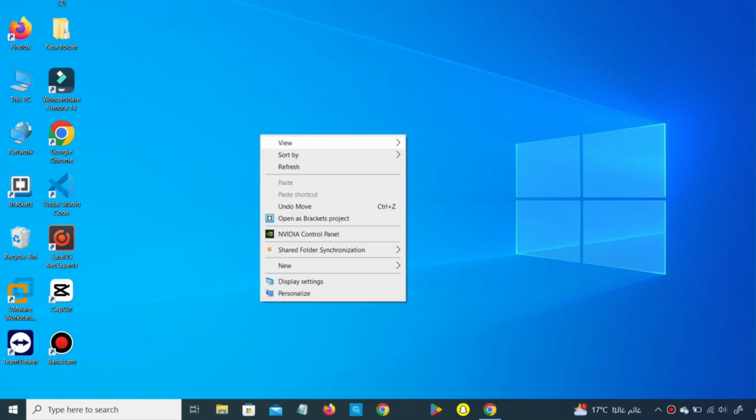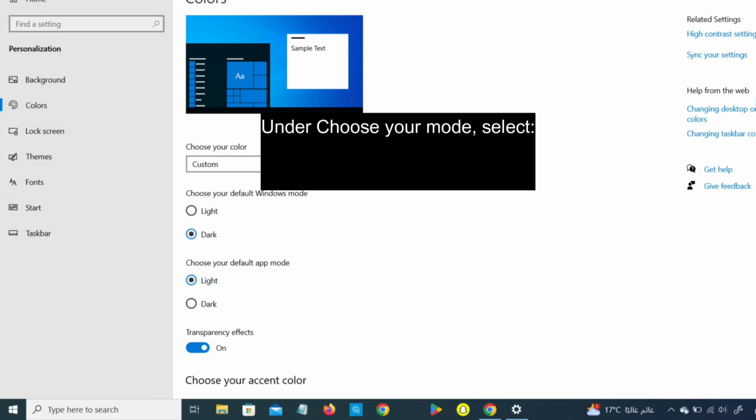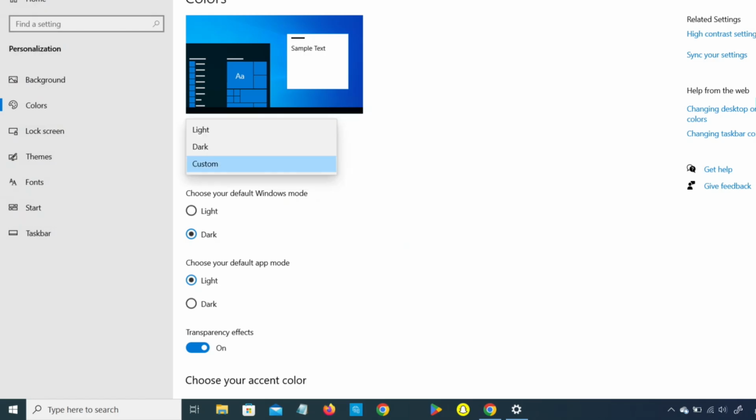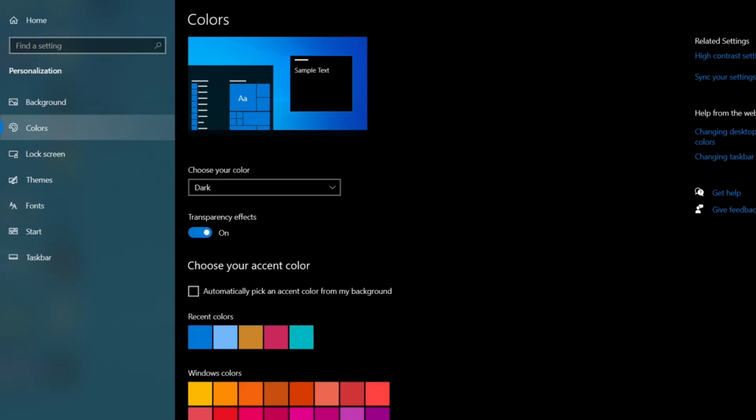Right-click on the desktop and select Personalize. Click on Colors in the Settings window. Under Choose Your Mode, select Dark to apply dark mode everywhere. Set Windows Mode to Dark, System UI. Set App Mode to Light or Dark, Apps Only.